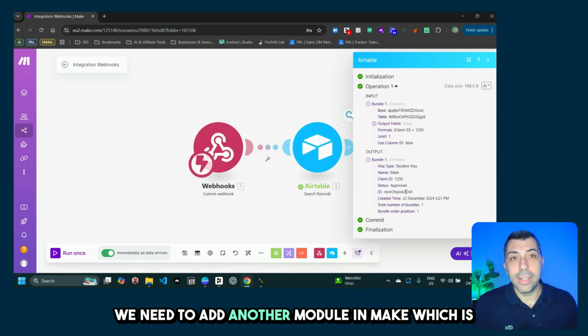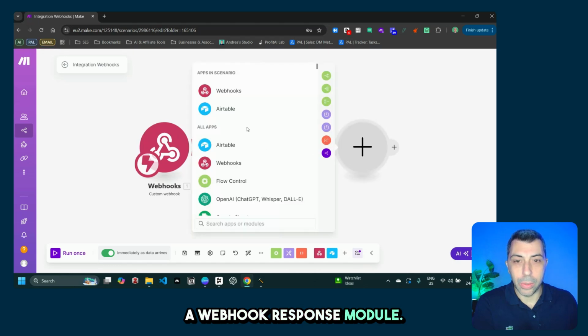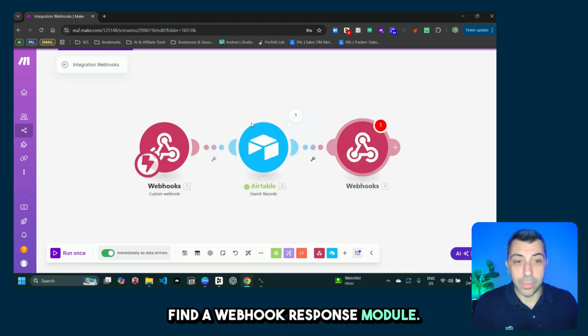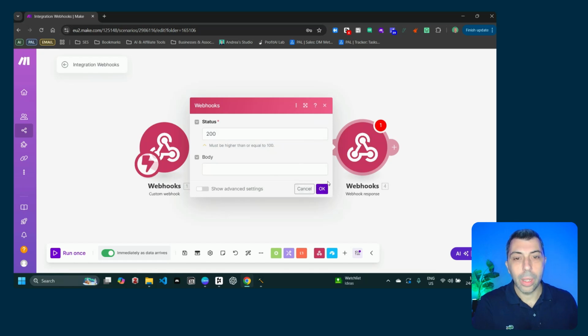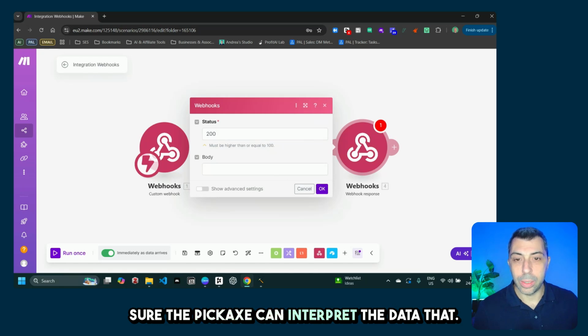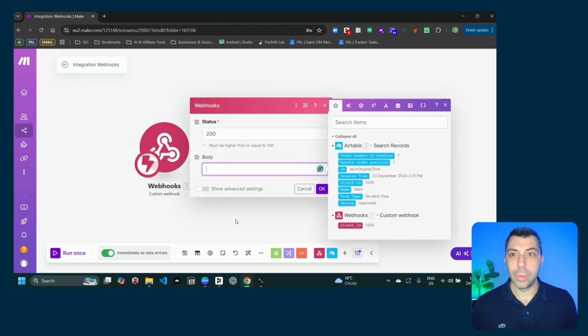We need to add another module in Make, which is a webhook response module. If you click on Webhook, you will find a Webhook response module. We need to change the body of the response to make sure the Pickaxe can interpret the data that it receives. Now, how do we change the body? Again, we can use ChatGPT for it.